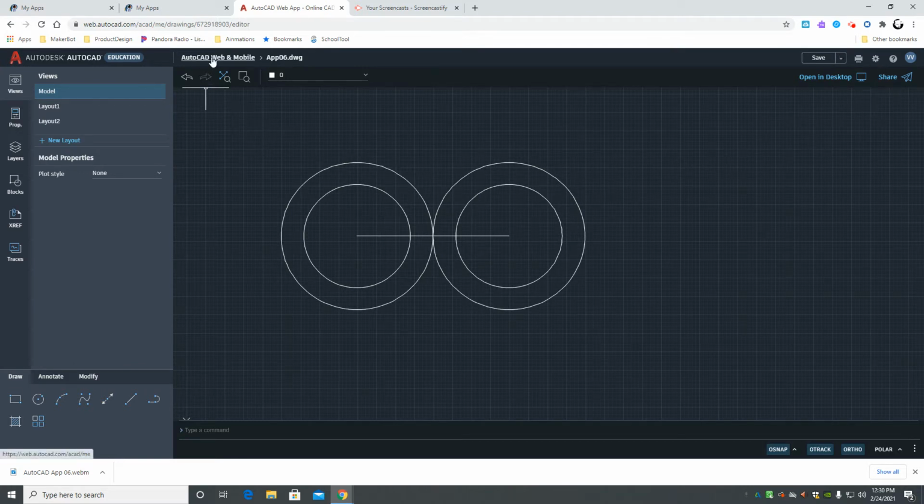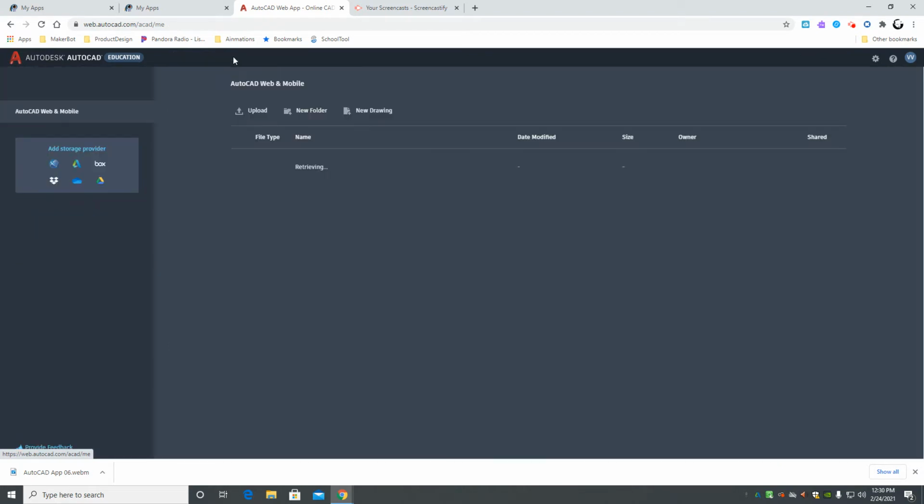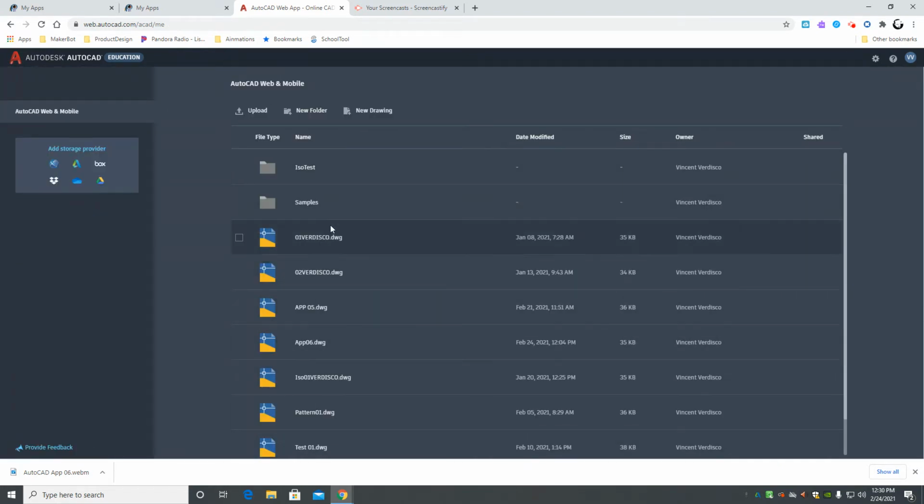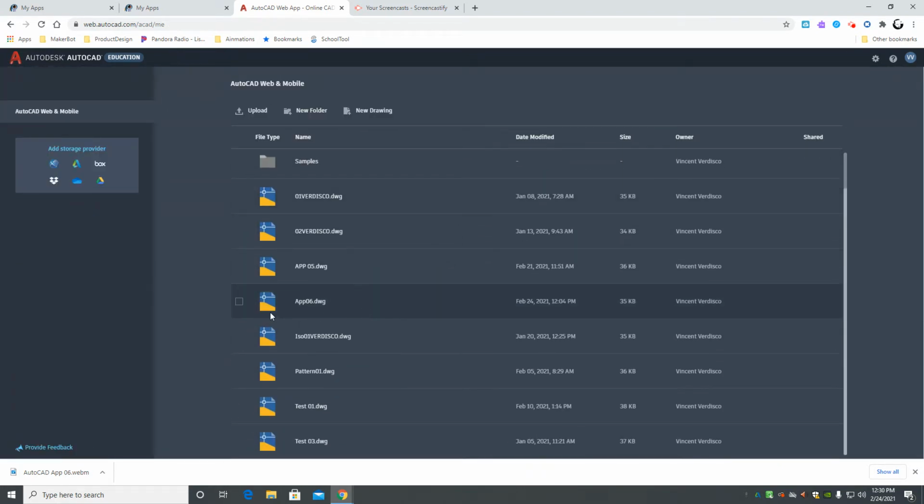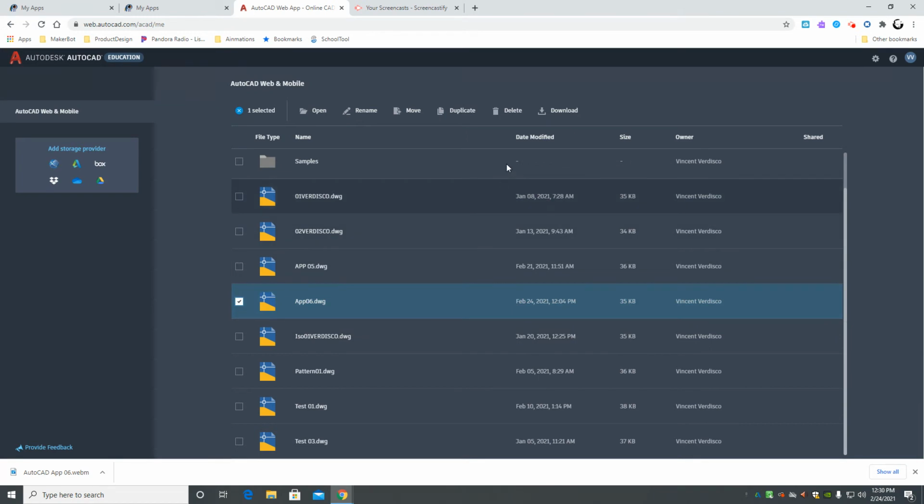Now I'm going to go back up here to AutoCAD Web and Mobile, where I get my list of everything I've saved. Now let's check on the one we just had, which is App 06. And then I'm going to go over to download. You give that a second.